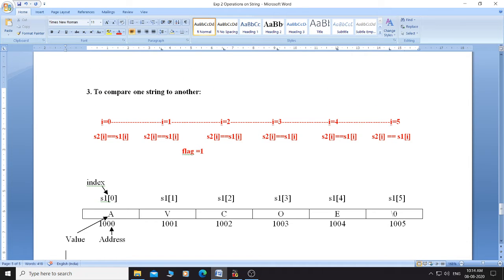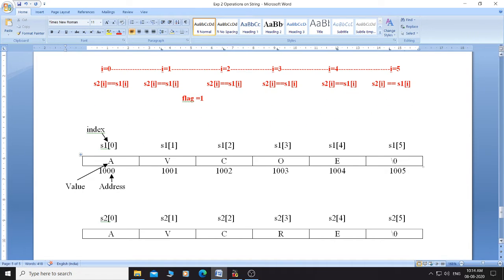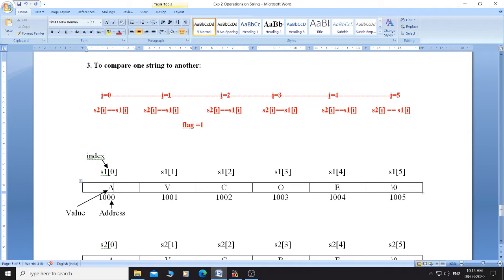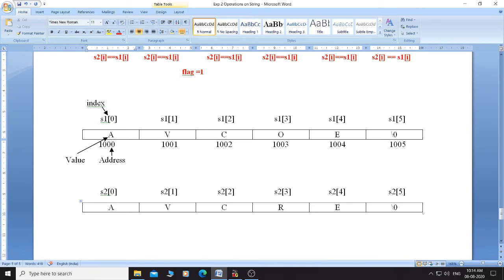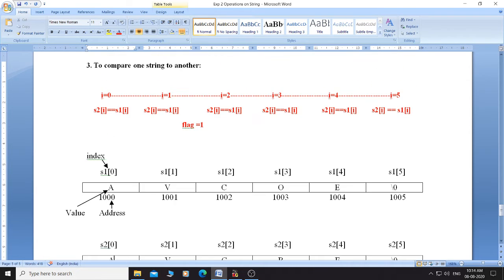For this purpose we will use the same technique, that is we will traverse the whole string one by one. First we will check the first character and compare it with the first character of the second string. If these are same, then we will go for the next. Like this we will traverse the whole string. Now we will use one another concept here: one extra variable, that is called a flag.